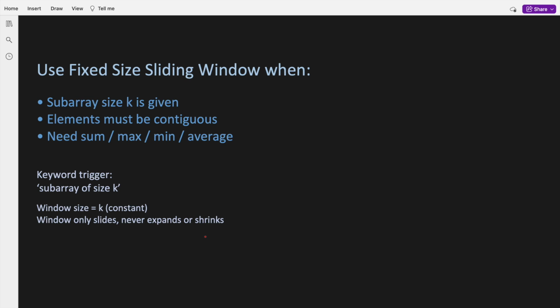When to use fixed size sliding window? The moment you see size k, think fixed window. This pattern is about recognizing constraints early and choosing the right approach immediately. Now that the logic is clear, let's walk through the implementation.